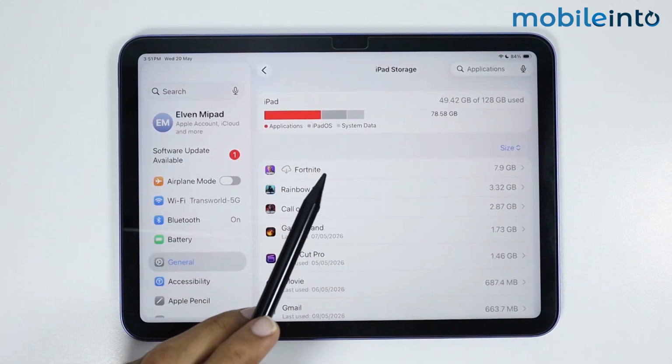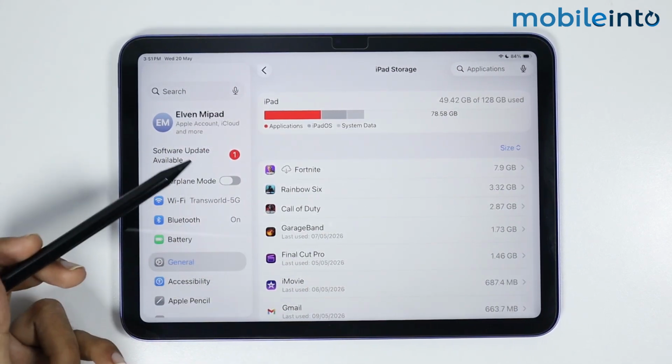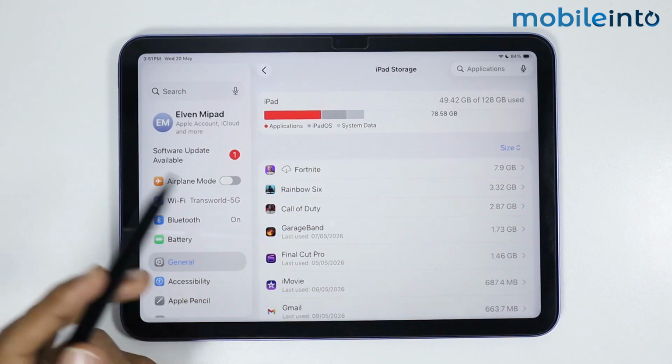After that, you can upload all your data to the cloud or to any external drive. You can delete them from your iPad. And by doing that, you can free up some storage.